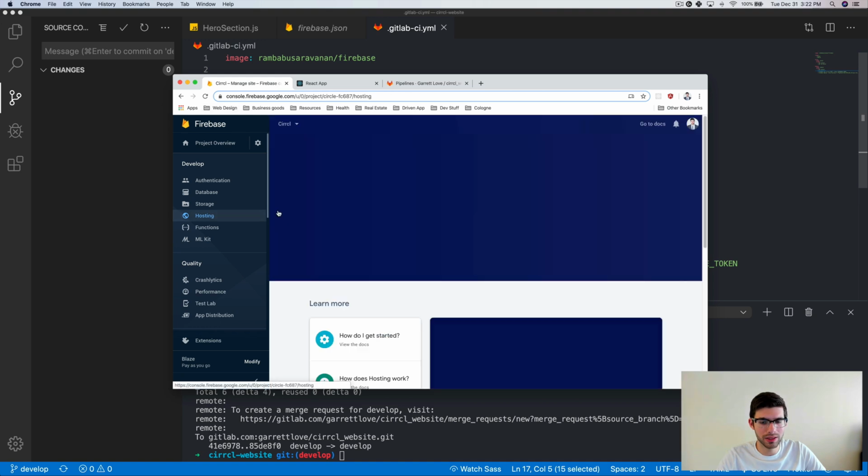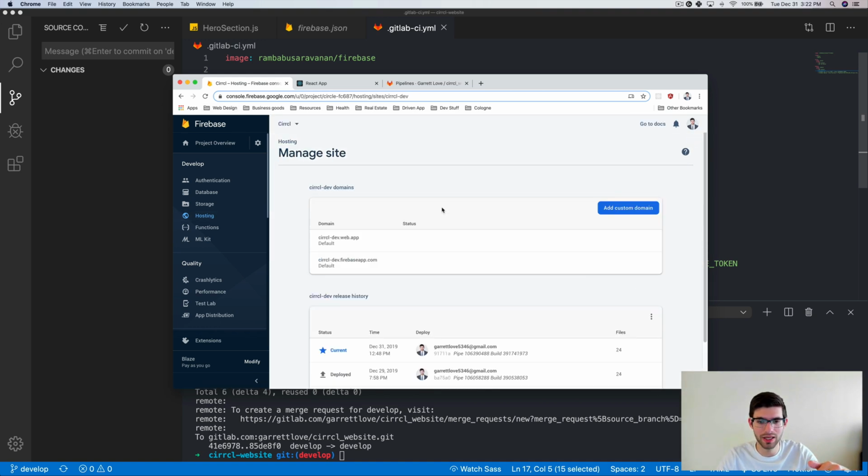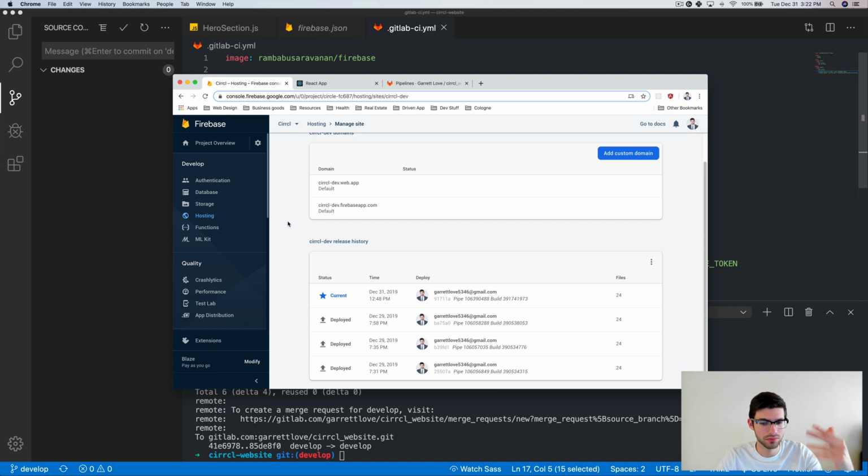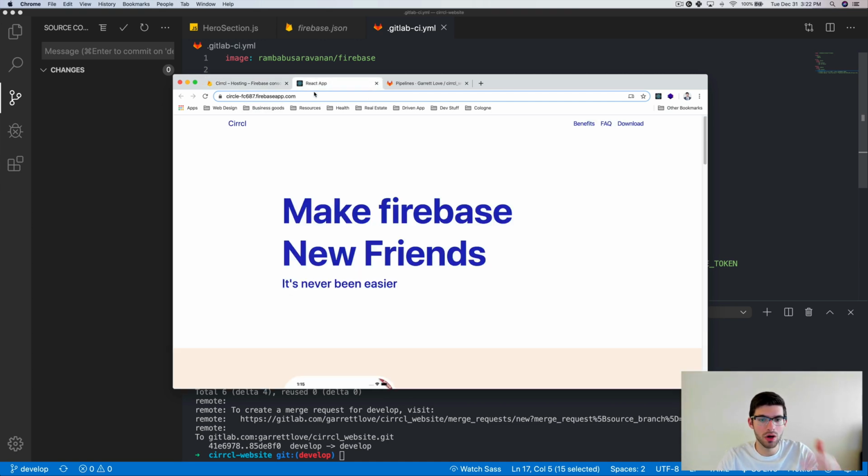So lastly, we have that, and then we have this development site that we're also going to use. So what we're going to do right now is set it up so that every time we push to our develop branch, our develop website will be updated. And every time we push to our master branch, which will never happen directly, but every time we merge develop into master, it'll go through the same process and update our public website, our production website. So let's go ahead and do that.